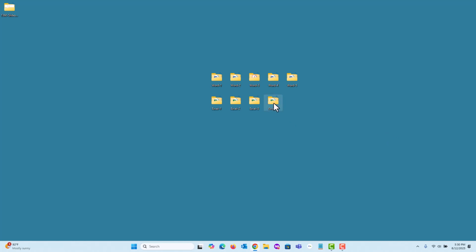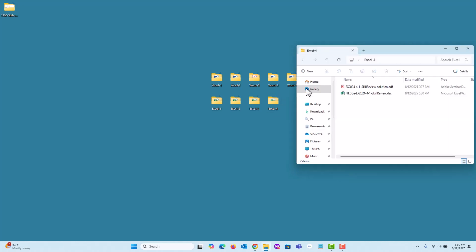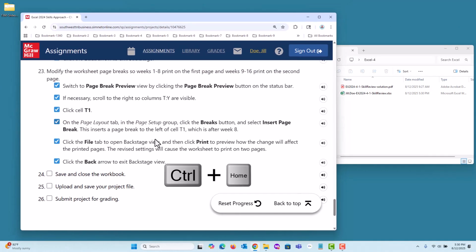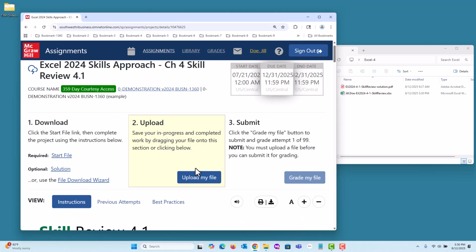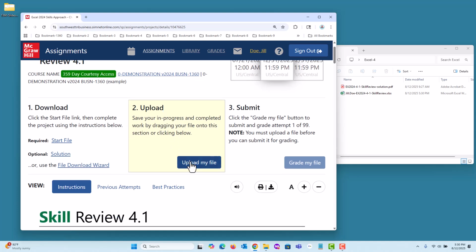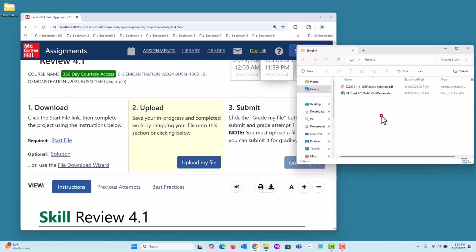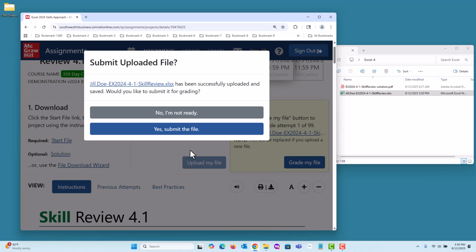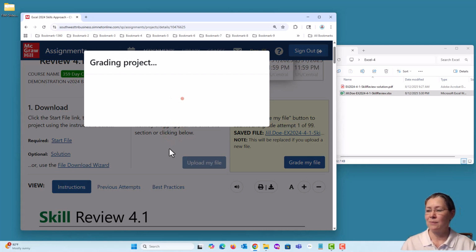I'm going to go ahead and open my Excel 4 folder. I've pushed it over to the side a little bit so that I can easily drag and drop to submit. So here's my SimNet window. I'm going to click anywhere on the page and then Control Home. We downloaded. We've done the work. Now it's time to upload. I'm going to ensure that I am submitting the correct file by simply dragging it and dropping it on SimNet. So am I ready? Are you ready? Let's submit.